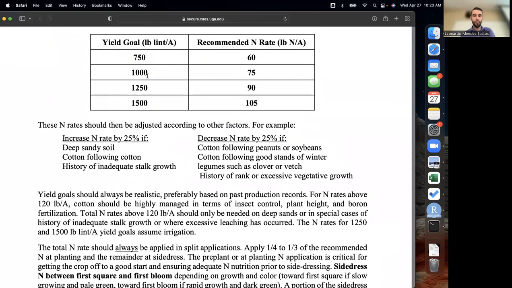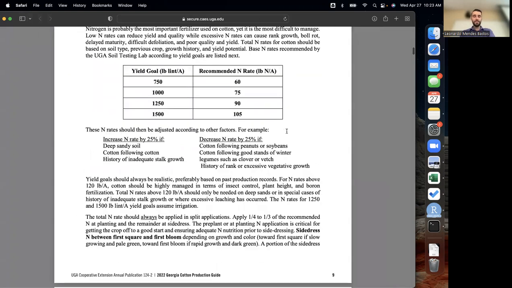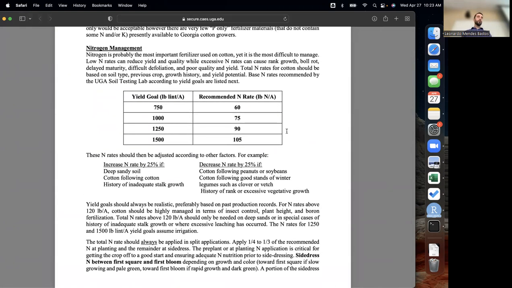So once you define your yield goal and you find your recommendation, it says here to increase your nitrogen rate by 25% of whatever you find on the table if you are within one of these conditions of deep sandy soil, cotton following cotton, or a history of inadequate stock growth. And also the recommendations if you need to decrease by 25%. So I'm not going to go through this extensively. I just wanted to show you for Georgia where you'd find this information.